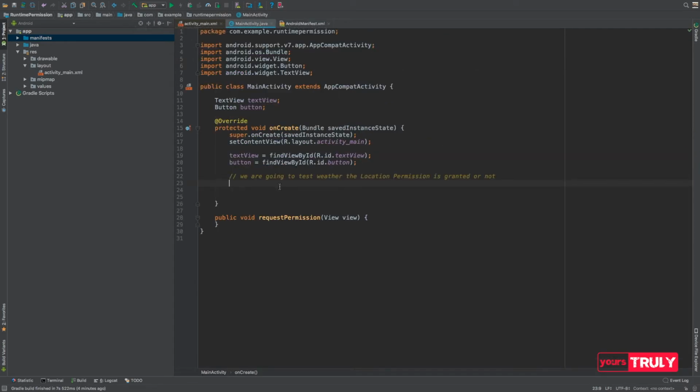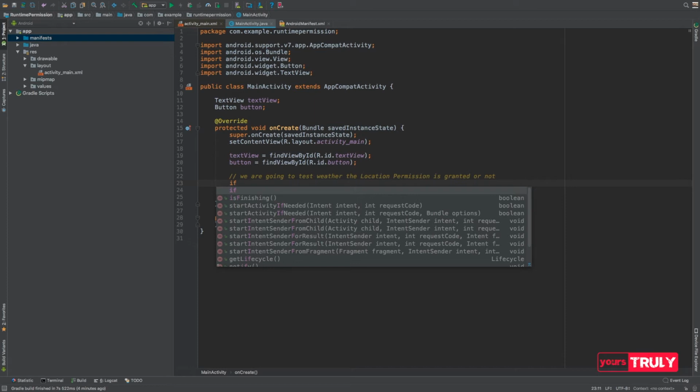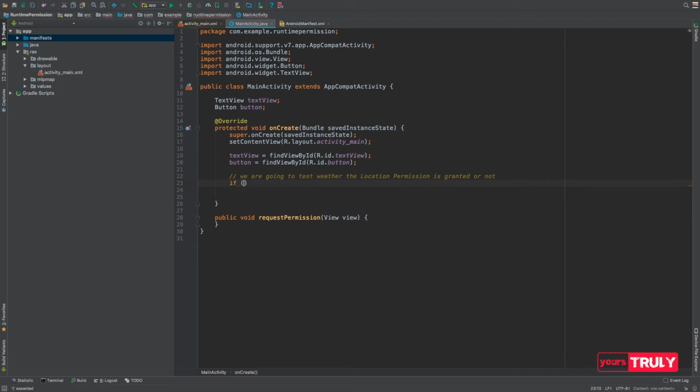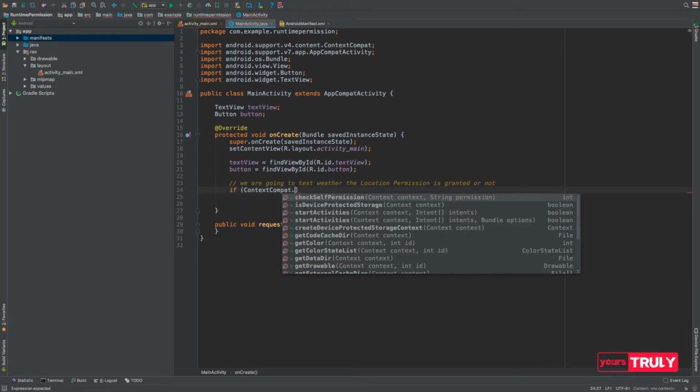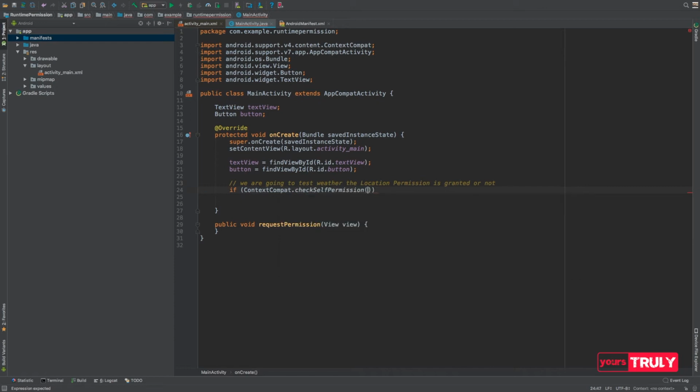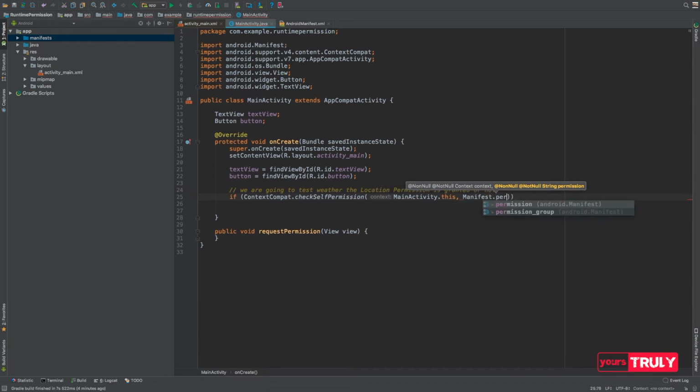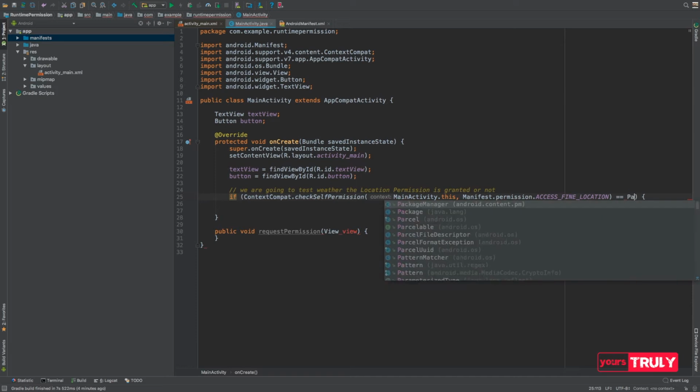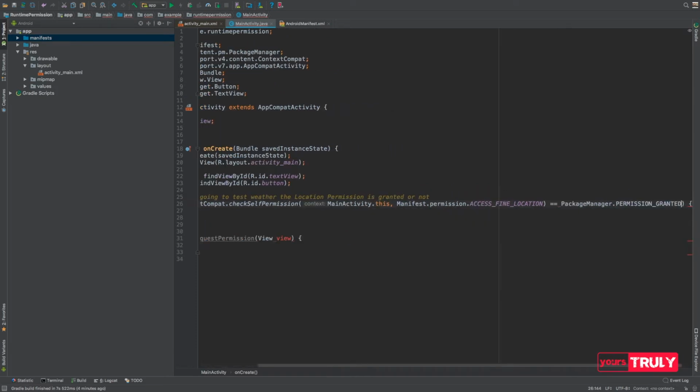Now going back to MainActivity.java, firstly in onCreate we are going to check whether the permission is granted or not, and for checking our permission we'll use an if block. If ContextCompat.checkSelfPermission, context will be MainActivity.this, and our permission is Manifest.permission.ACCESS_FINE_LOCATION is equal to PackageManager.PERMISSION_GRANTED.